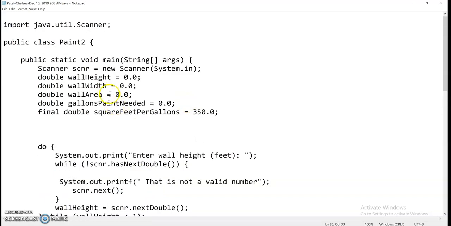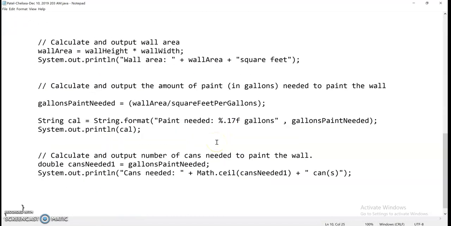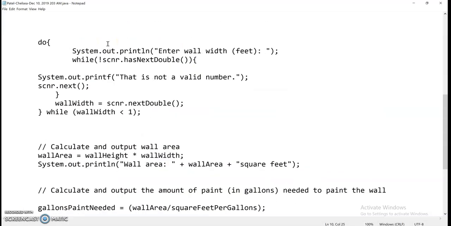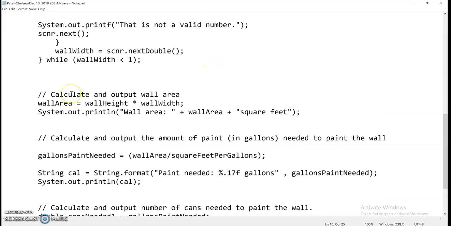Here we can see that we have operations such as assignment. So we have assigned these variables 0. Later on we also have other calculations which also use the assignment operator. Once we have all the information that we need from the user, which is the wall height and the width, we will be performing the calculation. The wall area is equal to wall height times wall width.